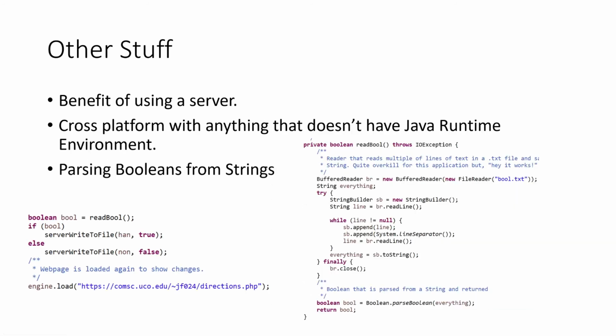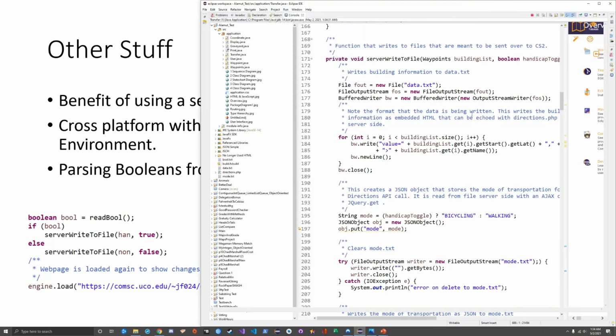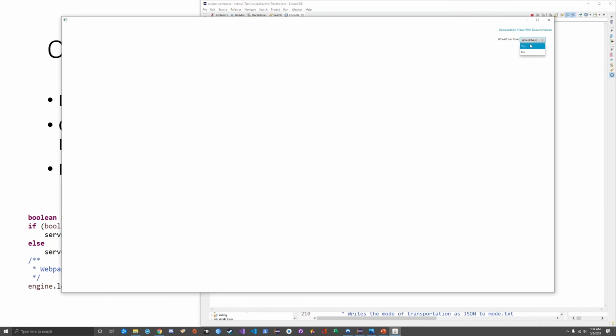Other things. All right, the benefits of using a server. The real reason we wanted to use a server is so that we could have this up and edit it in real time, and then it would stay edited. Let's run it and show what I was talking about.